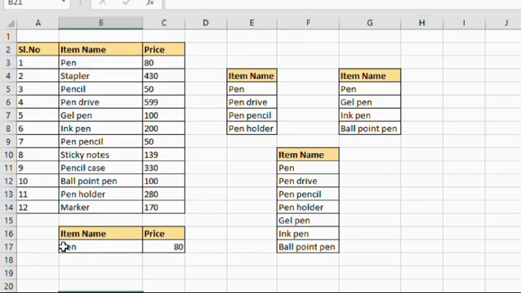Now I want to know the sum of the items which start and end with the word pen. So there you will be applying an asterisk at the start and end of the word pen and hit enter. And you will find the total sum of these selected items.